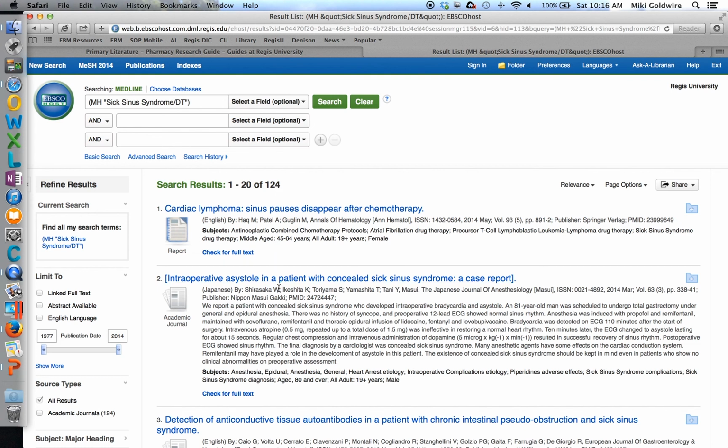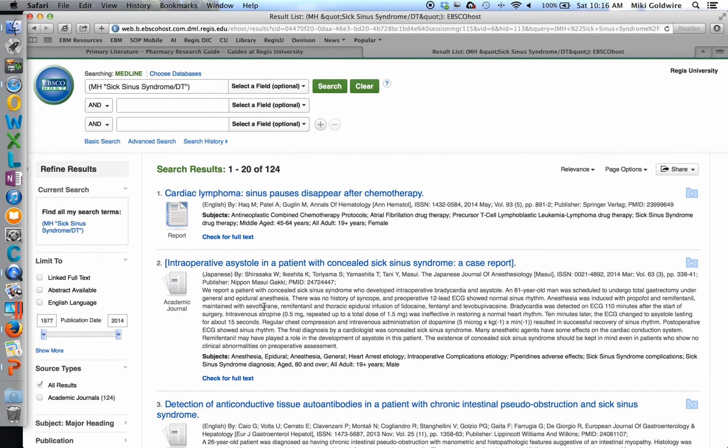You may notice the second article here, Intraoperative Asystole in a patient with concealed sick sinus syndrome, a case report, is in brackets. This means it is not written in English. You can see just by the first word here that it's in Japanese. You should never pull an article written in another language unless you are fluent in that language. I do not want to see you pulling foreign articles.